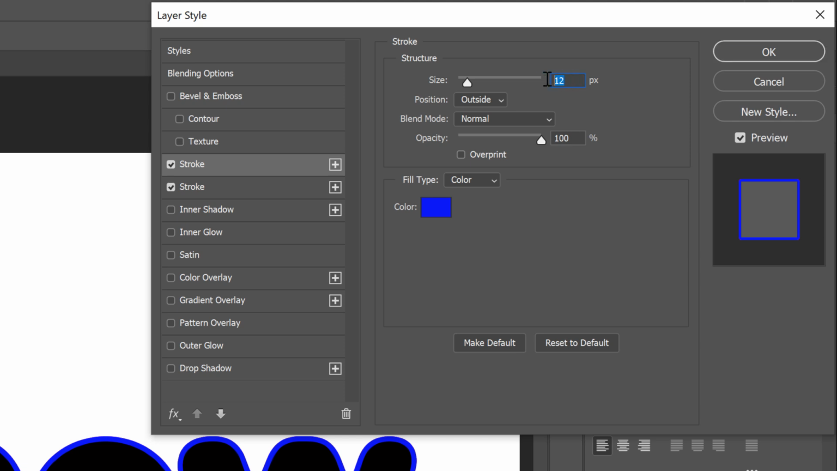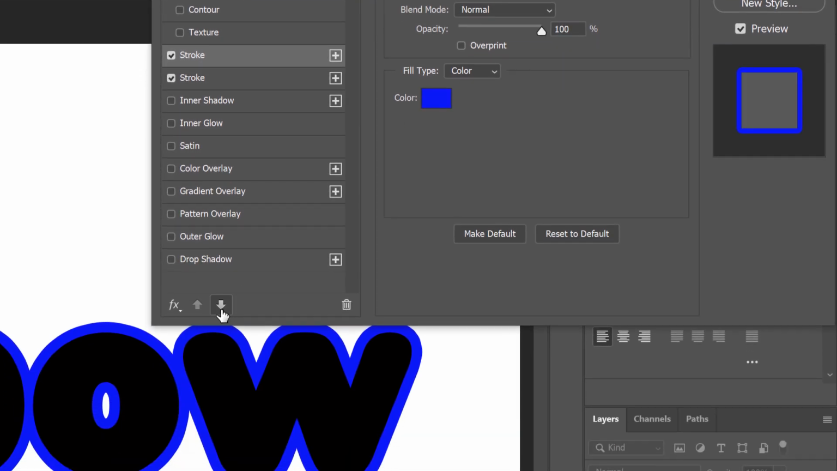In my case, my new stroke is 12 pixels wide, so if I add the size of the original stroke, also 12 pixels wide, then 12 plus 12 gives me 24 pixels. Then move the new stroke below the original by clicking the down arrow at the bottom of the dialog box. Note that you can only move strokes above or below other strokes using the up and down arrows. You can't move a stroke above or below other types of layer effects.